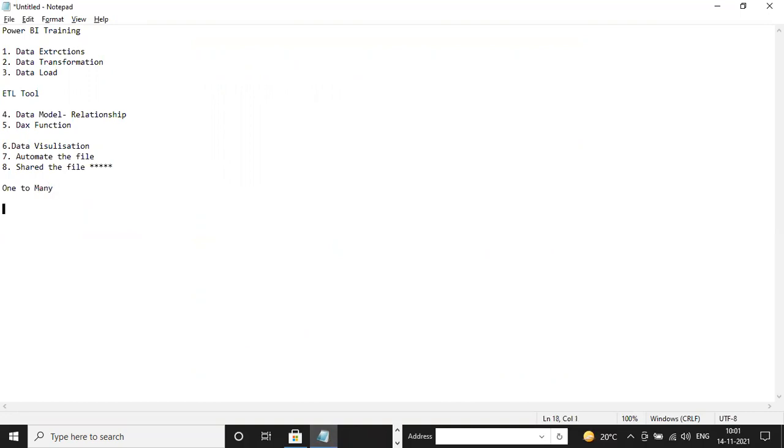One to many. Suppose you are working in the banking sector, and your work is to sell credit cards, and you have three types of credit card. Number one is diamond, number two is gold, number three is platinum. Your work is to sell these three cards.